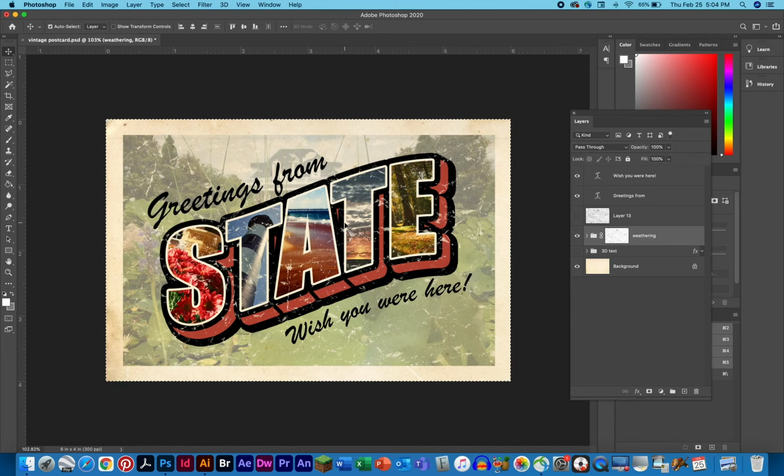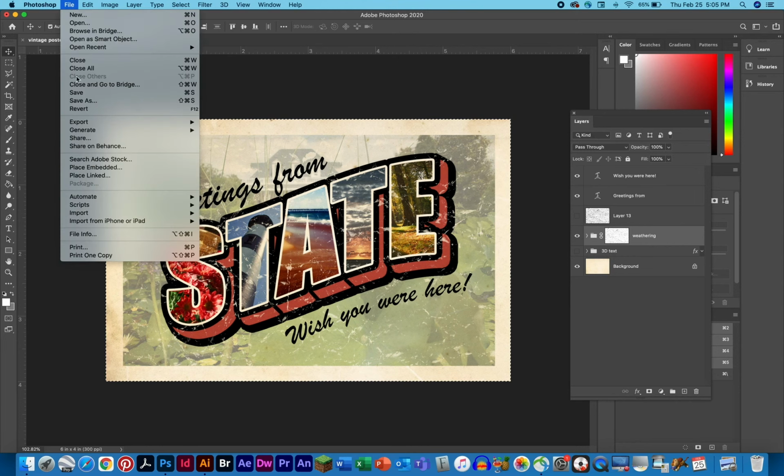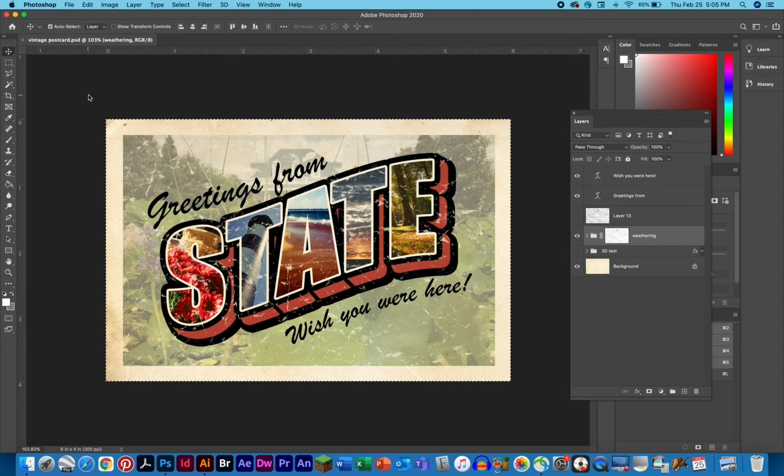So now what we have is something that looks like it has been printed on aged paper. It looks like it has been done in a halftone, and it looks like it's had some weathering. It's been beat up over several decades of being kicked around. So now we go up here to File. We're going to save our work, and now we are ready to do the final step, which is to get this ready to be printed.